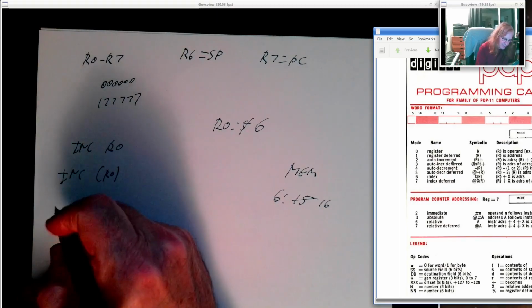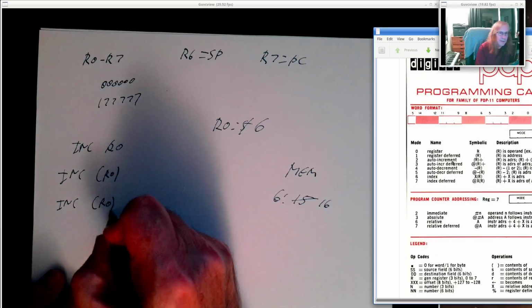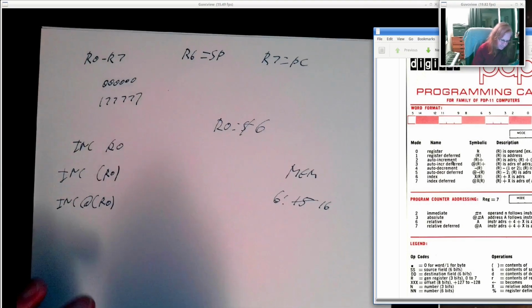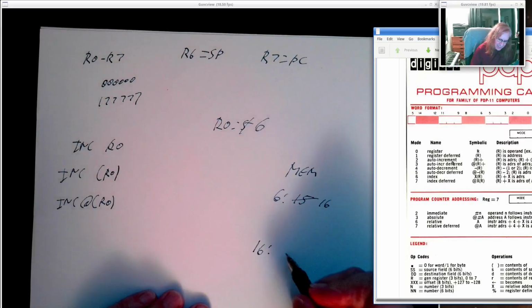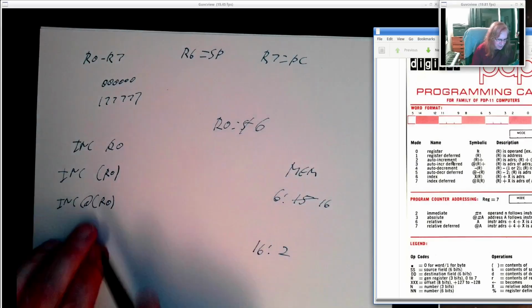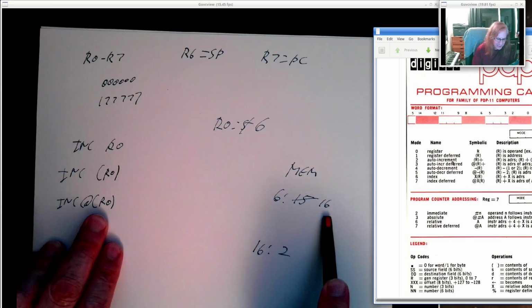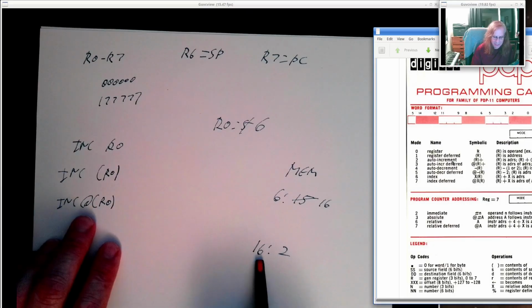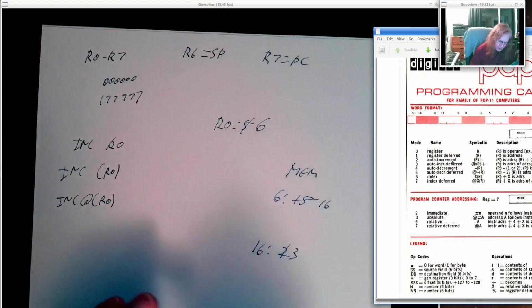If I say increment R0 deferred, and let's say at location 16 I have the number 2. So it's going to take R0, that's a 6, going to go into location 6 and see a 16. It's going to take location 16 as my actual operand. So in this case, it's going to take that 2 and increment it to a 3.